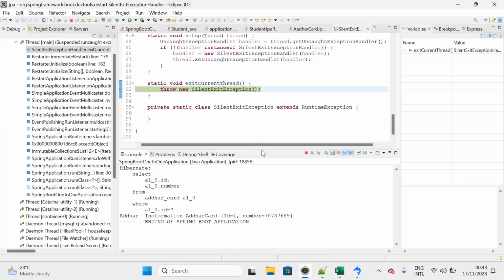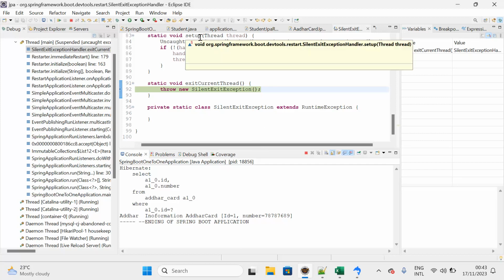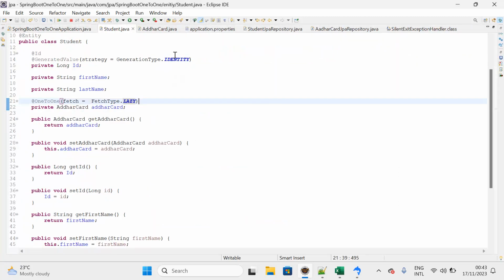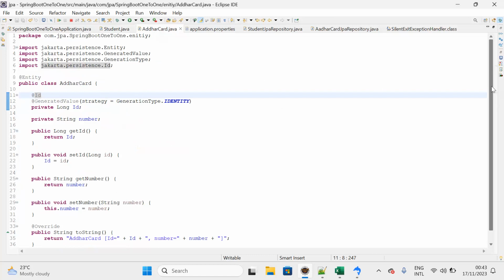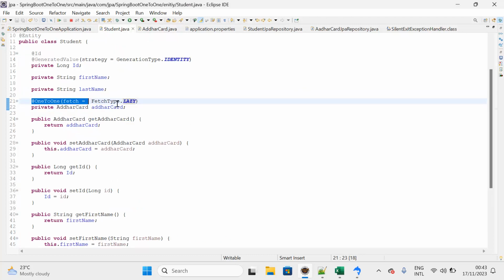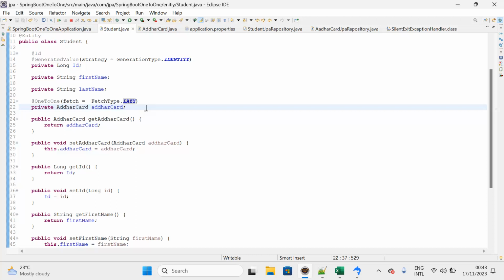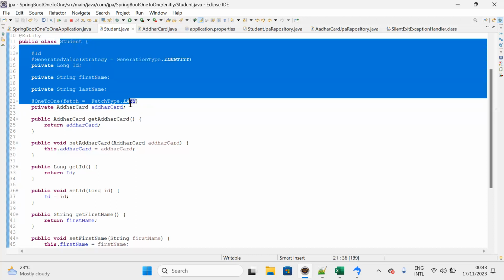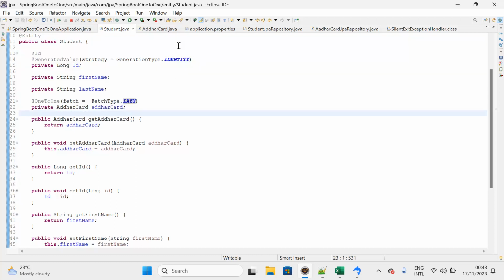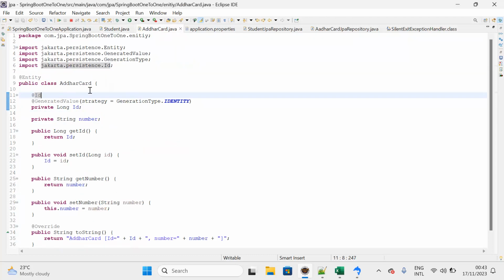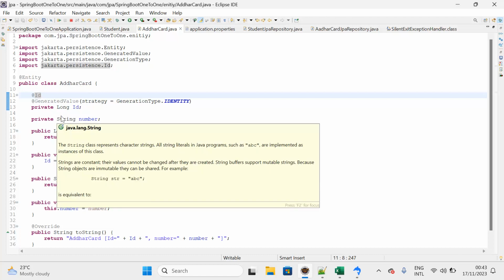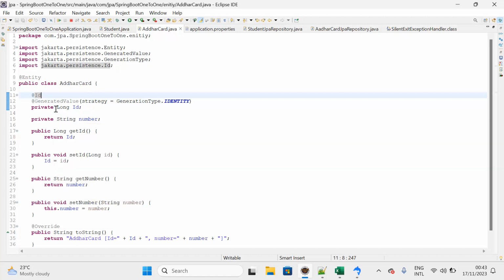Because Aadhaar doesn't have a relationship with student, let me implement bidirectional mapping in Aadhaar card. Earlier we were able to fetch Aadhaar card details with student because student has a one-to-one relationship, right? So student is the owner of the relationship. Whenever you fetch student information, along with student information you are able to fetch Aadhaar card. But Aadhaar card doesn't have a relationship with student. So for that we need to implement bidirectional mapping. How can we do that?